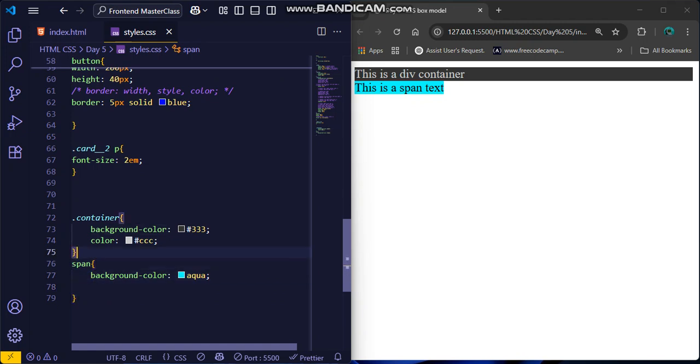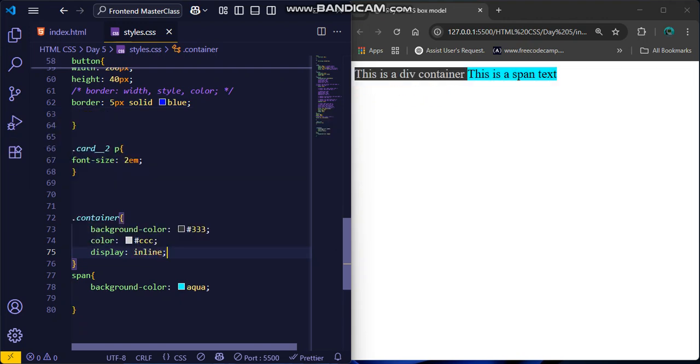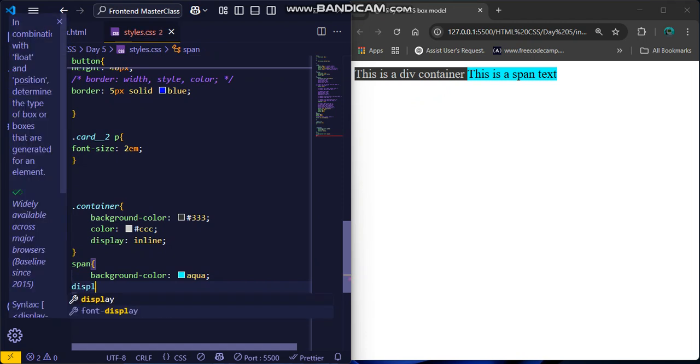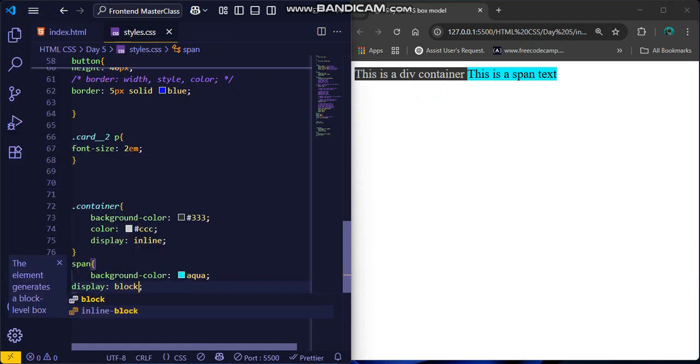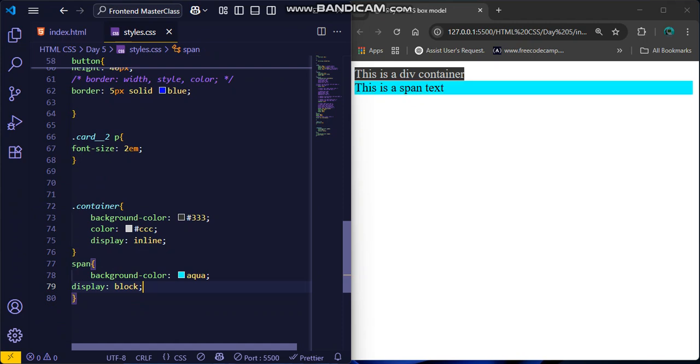Actually, you can turn this one to inline too. Inline, sorry. Let's set the display property to inline. Okay, can you see that? It is now an inline element too. And you can also turn an inline element to a block level element. Okay, can you see that? So this is the power of CSS. You have full control over how every element looks and behaves in your web page.